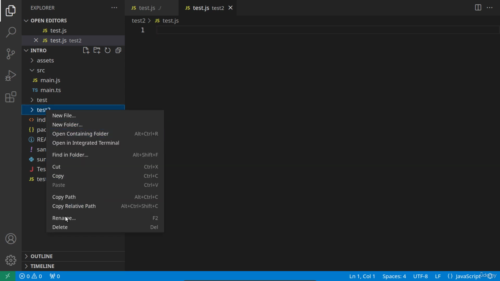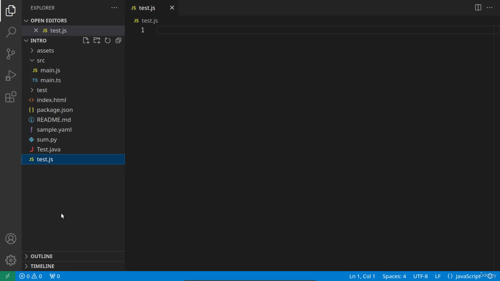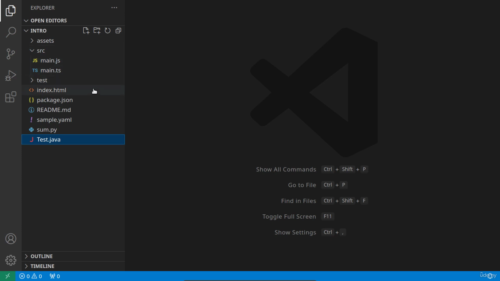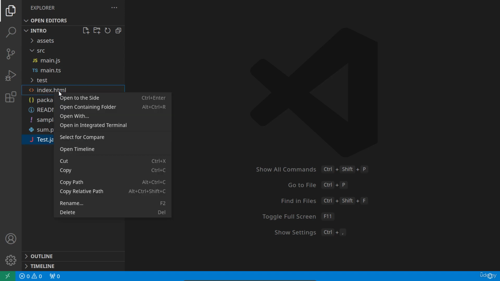I can delete this file. I will delete it because it's useless. I will also delete this file. I can usually do all the operations that you usually do inside a file explorer. I can copy files, I can rename them, and so on.